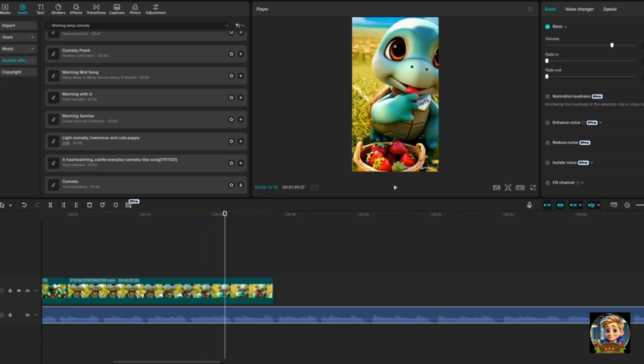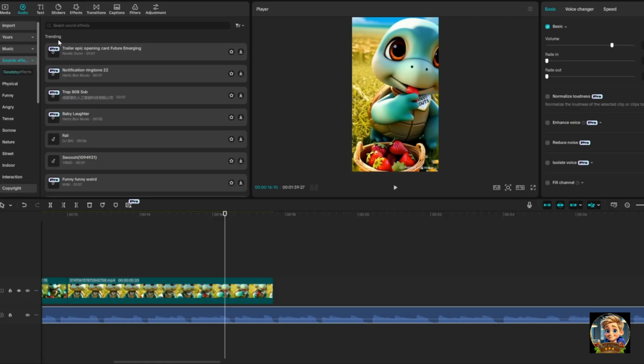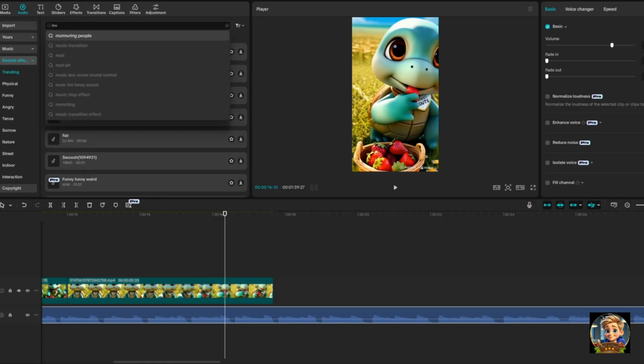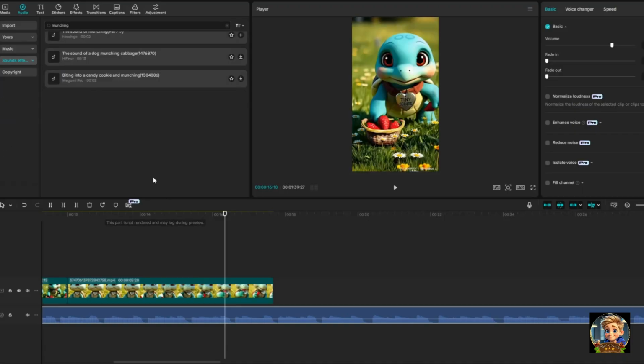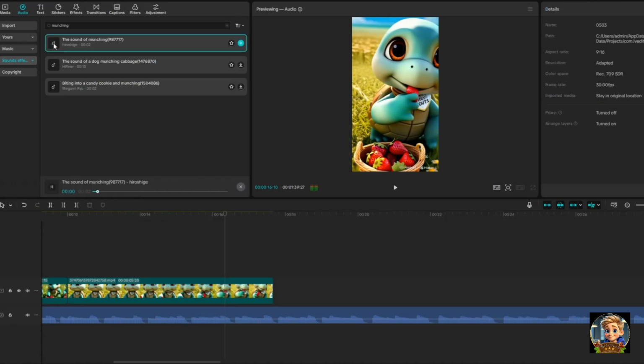Next, add sound effects by going to Audio, then selecting Sound Effects. You can search for the specific sound effect you need by typing it into the search bar. Then, drag the sound effect onto the timeline below the video clip, placing it exactly where you want it to play.